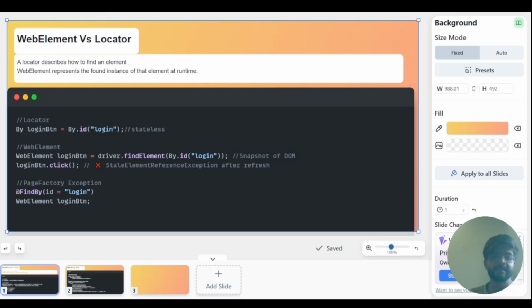We will understand the basic difference between web element and locator. Most of the testers get confused between these two, and they consider these two as the same. But while designing a web automation framework, a production-grade test automation framework, this difference must be known to the test engineers. So we will discuss this step by step.